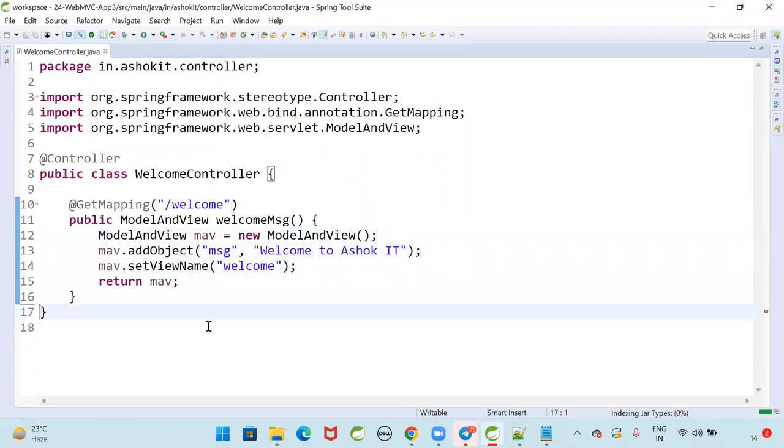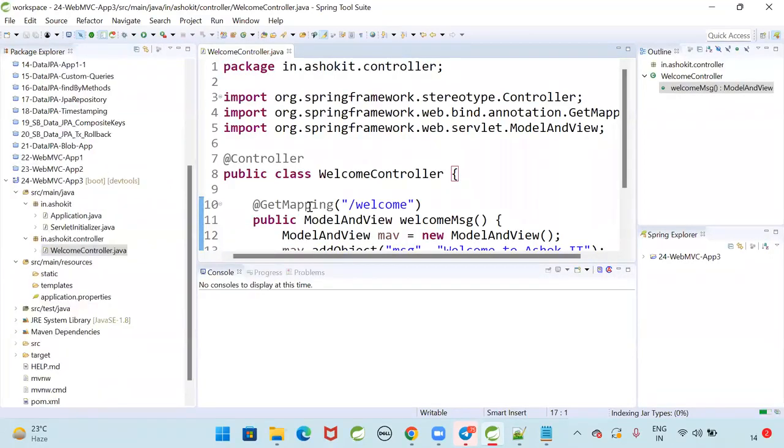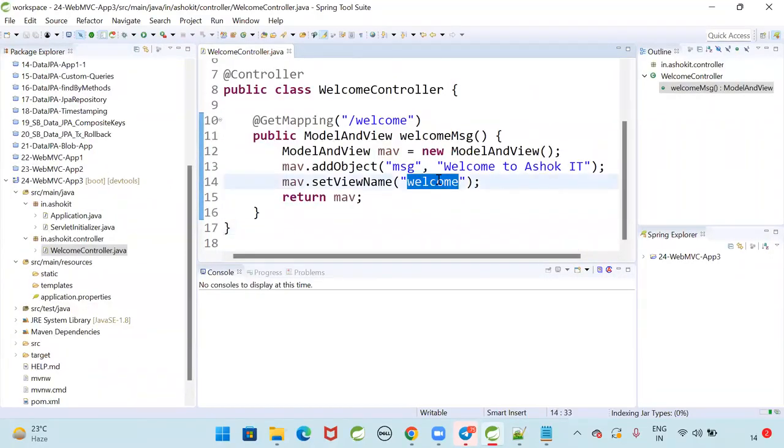Are you clear with this? Now let us create the welcome file. Welcome is the name I am returning, right?